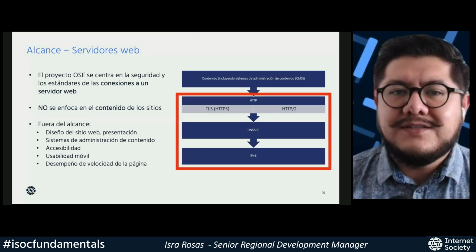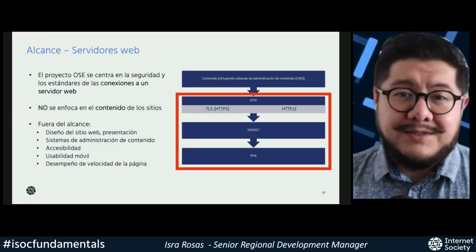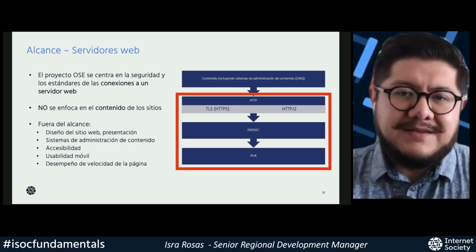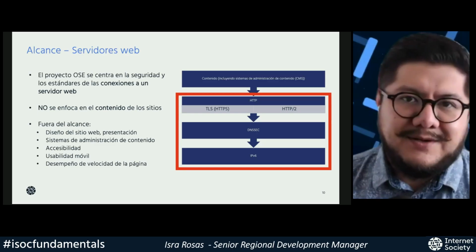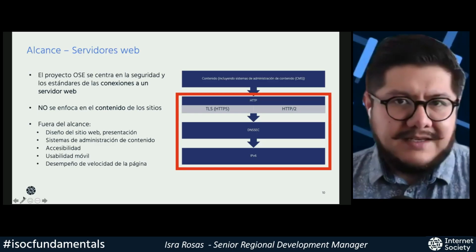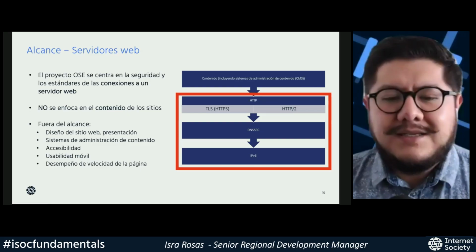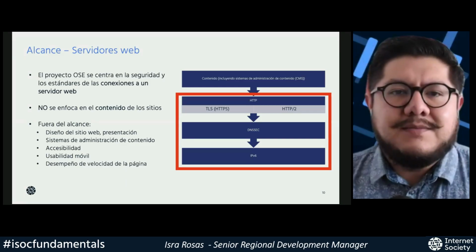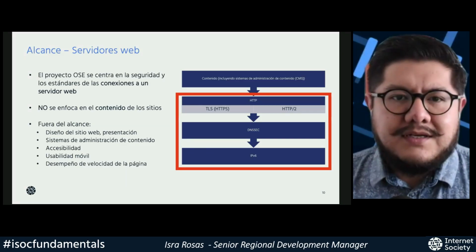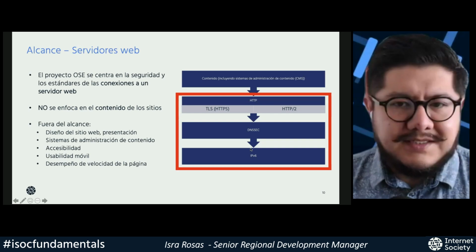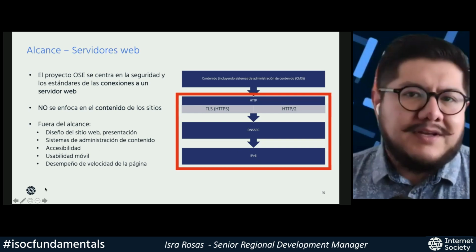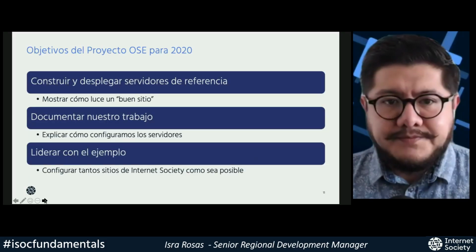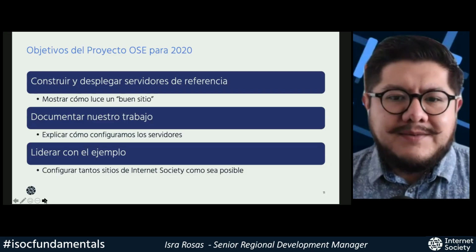Now, that doesn't mean that these attributes or characteristics are less important or not important. On the contrary, we do know that they matter, but at this stage, these activities are solely focused on the connections to a web server. We know that there are other organizations and other initiatives that focus on those elements that are out of the scope of this particular project, and we can gladly point you in the right direction of those resources and organizations. But at this stage, we need to know what the scope of this particular project is: web servers.